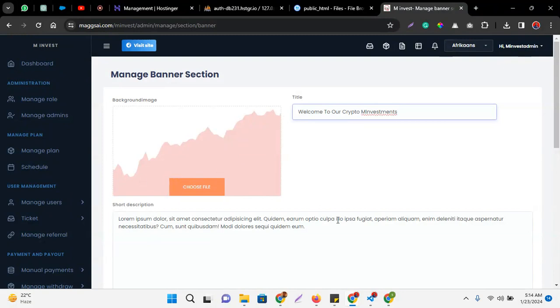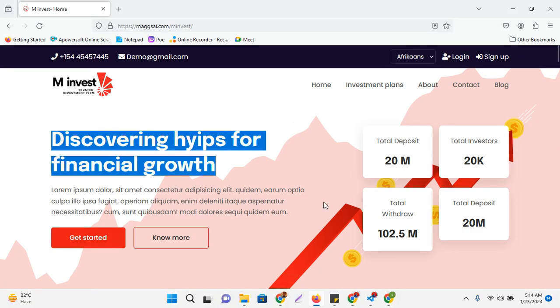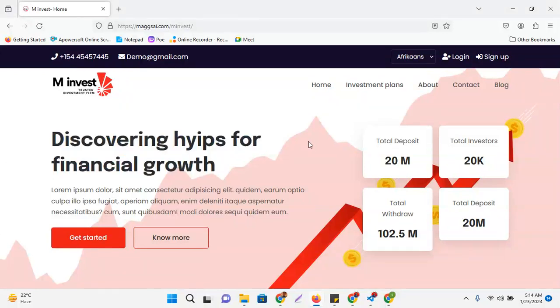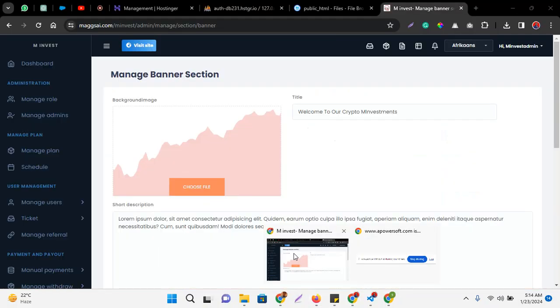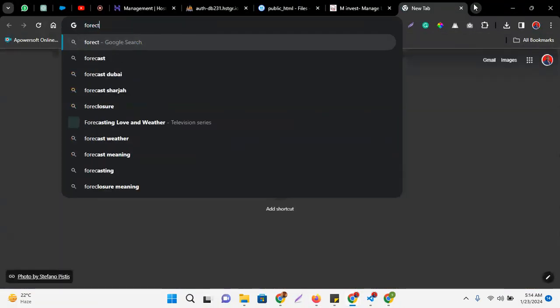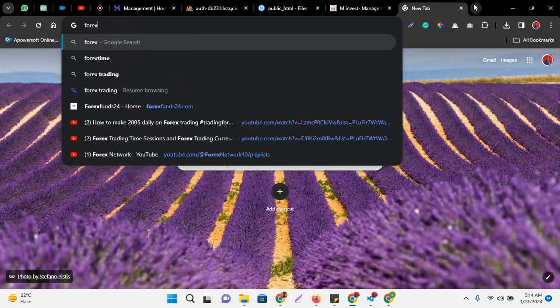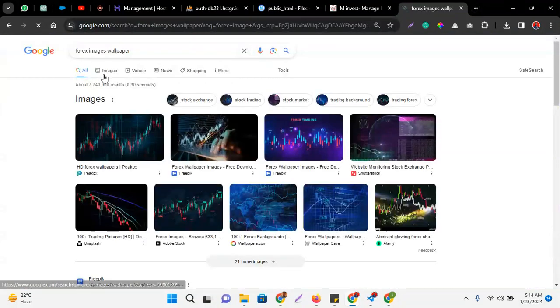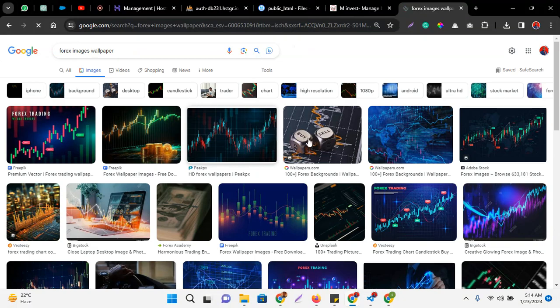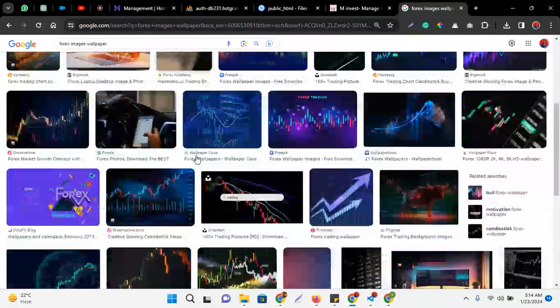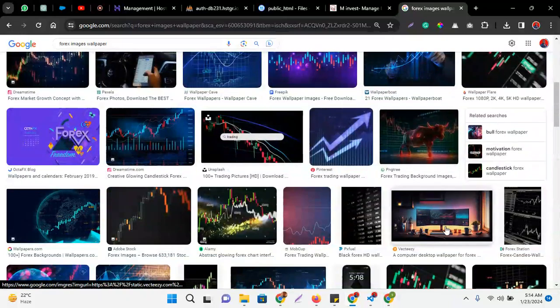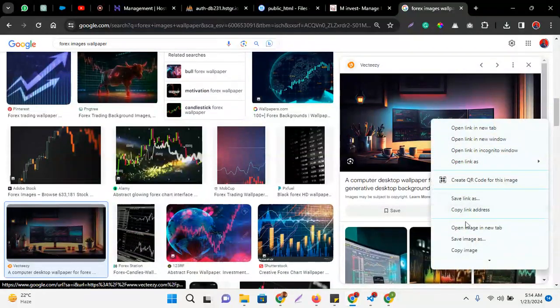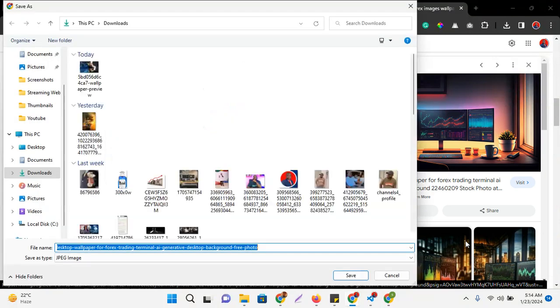I just choose any image that I want to use to replace the image that is in the background. Maybe I'm not doing crypto, I'm doing Forex. I can just choose any image at all that will make my site look good for me. Let me, for example, search for a Forex image background or wallpaper, so I can get bigger images. I go to images, then look for any image that I think will fit. Maybe this one, or possibly this one. Yes, this one looks nicer. Let me save this particular picture here.